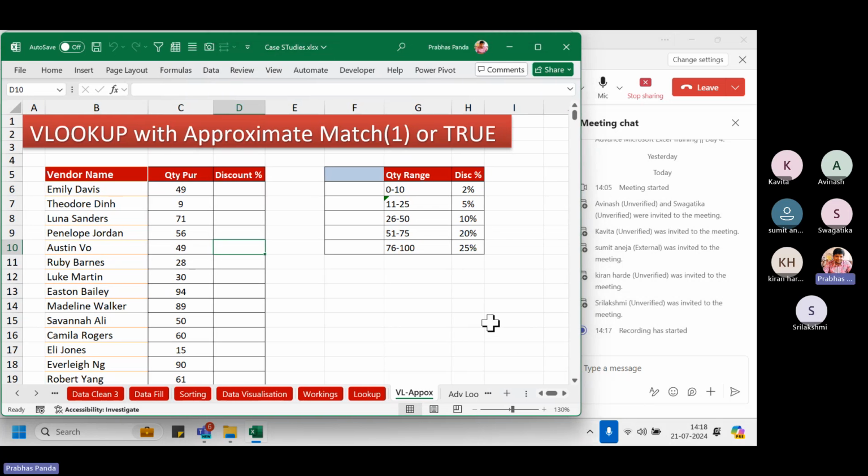So the file name is case studies, and the sheet name is VLOOKUP with approximate match. So VL approx, the sheet name you would be finding. Kindly confirm once the same Excel sheet is opened in front of your screen.